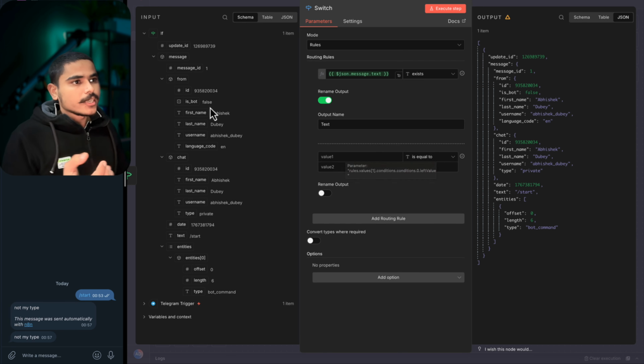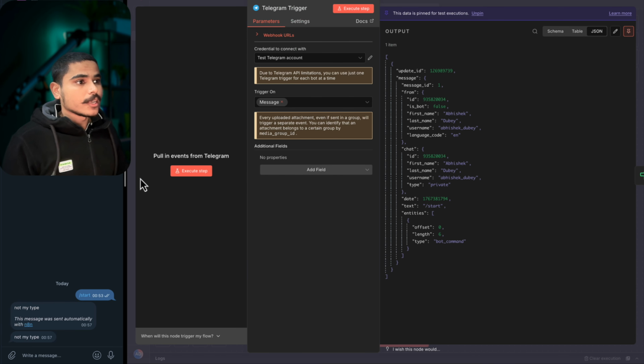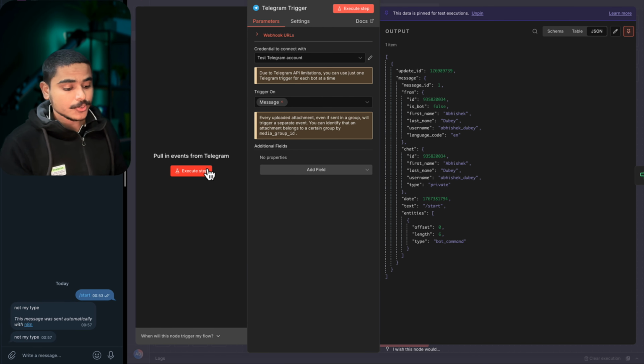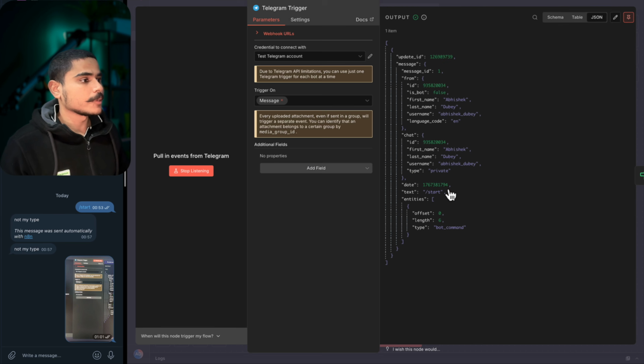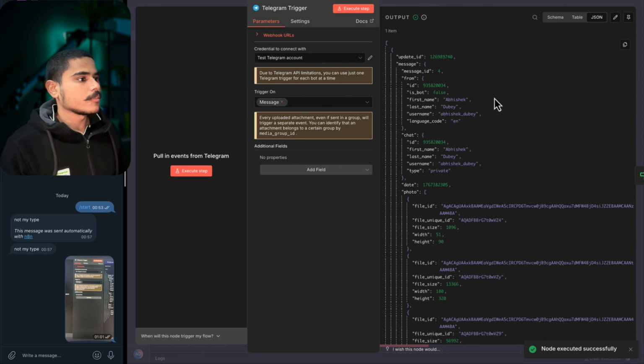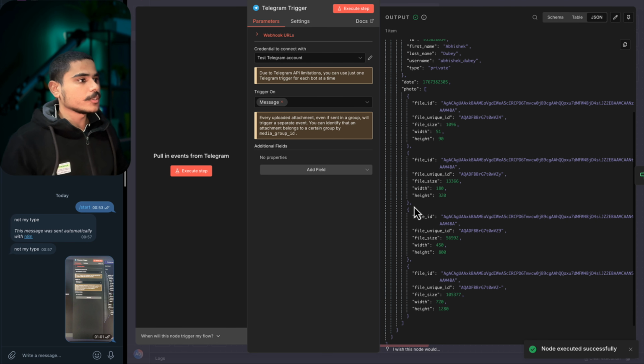To do that, first I need to make sure my input has an image so that I know how the structure of an image input looks like. So let's go back to our Telegram. I will just simply send an image from my mobile and execute step, unpin and test. We got this photo. So if you see, we got 1, 2, 3 and 4. There are 4 different sizes of the image.